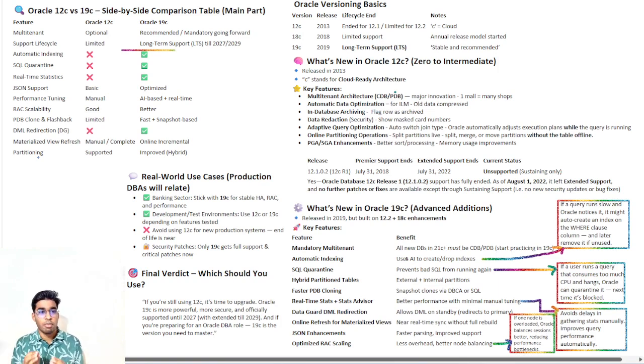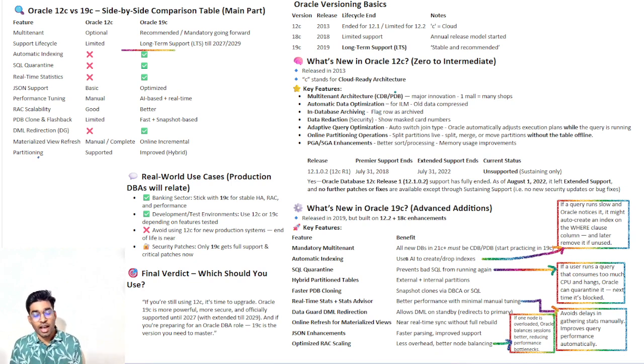Today we are going to discuss the difference between 12c and 19c. In Oracle database we have different versions, like 8i, 9i, 10g, 11g, 12c, 19c, 21c, 21ai. 8i, 9i, 10g, 11g are all legacy versions, and 12c is also no longer supported by Oracle. So now 19c is the long-term support version, and in this video we are going to discuss the difference between the 12c and 19c versions in Oracle database.